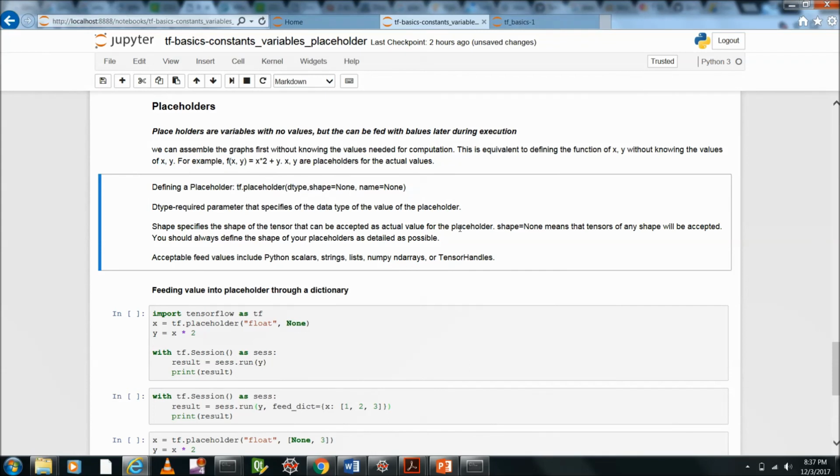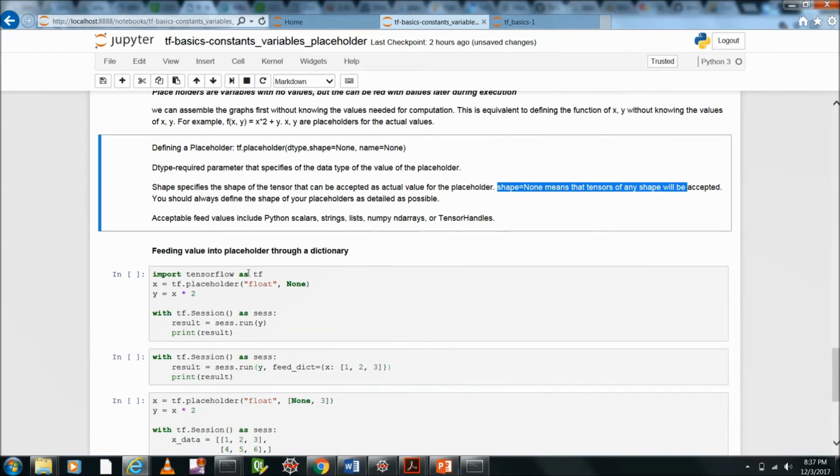So if the shape is none, which means a tensor of any shape will be accepted, and accepted feed values means whatever values a placeholder can take, which includes Python scalar, string, list, NumPy, and n-dimensional arrays or tensor handles. So let's see an example. Here I define a placeholder of float type, and I have given its shape as none. And then I define operation y, which is this placeholder into 2. And then I run this session y simply.